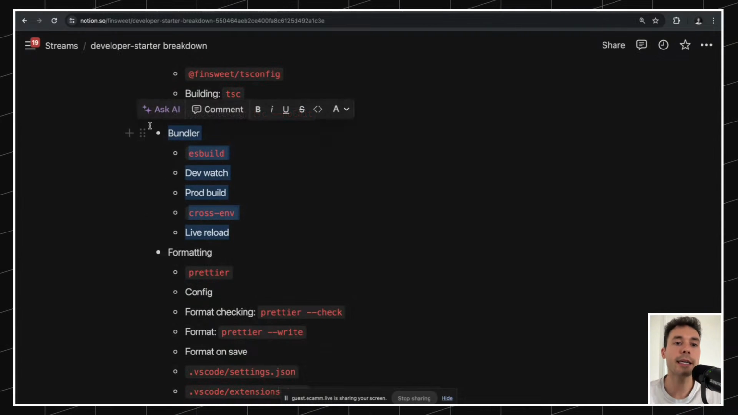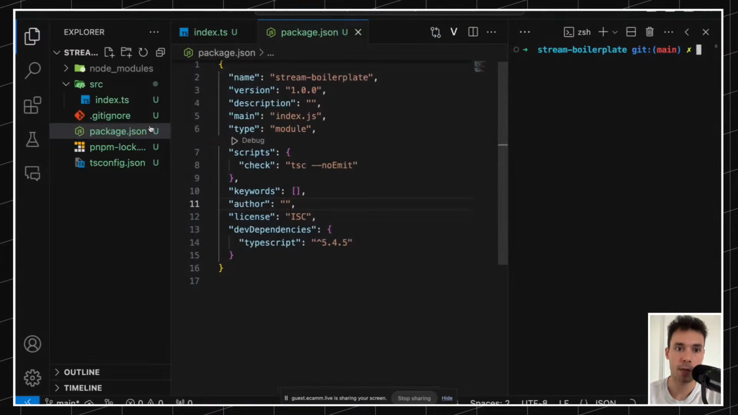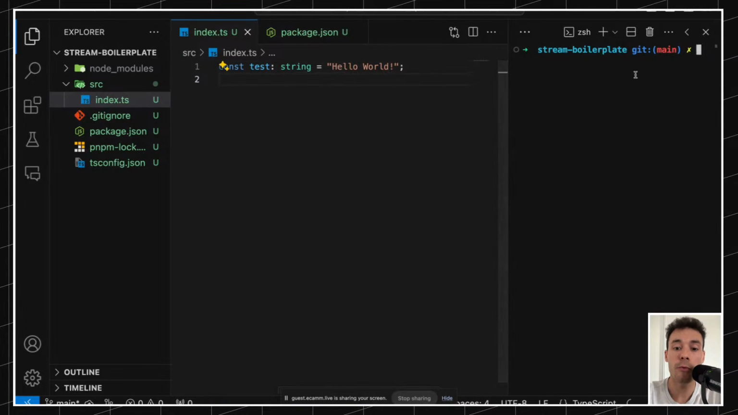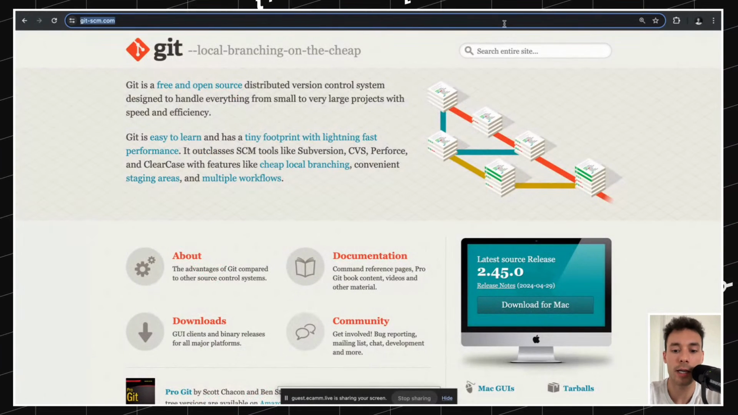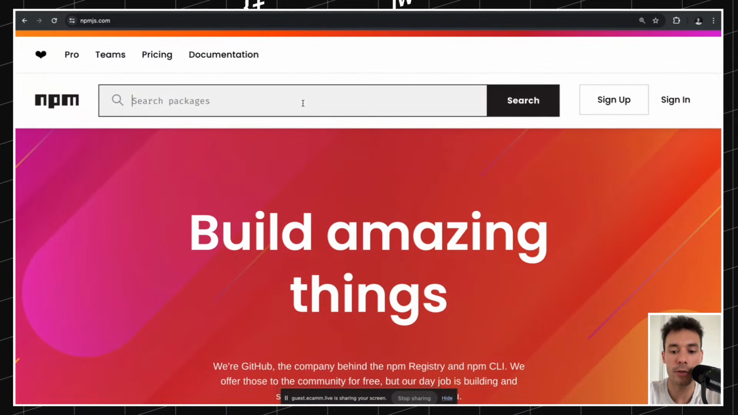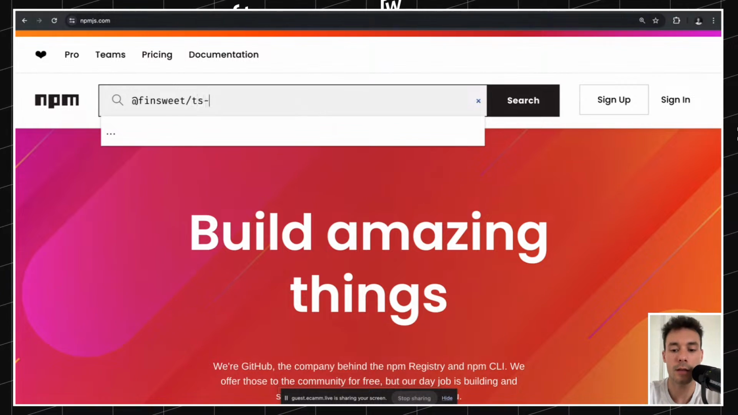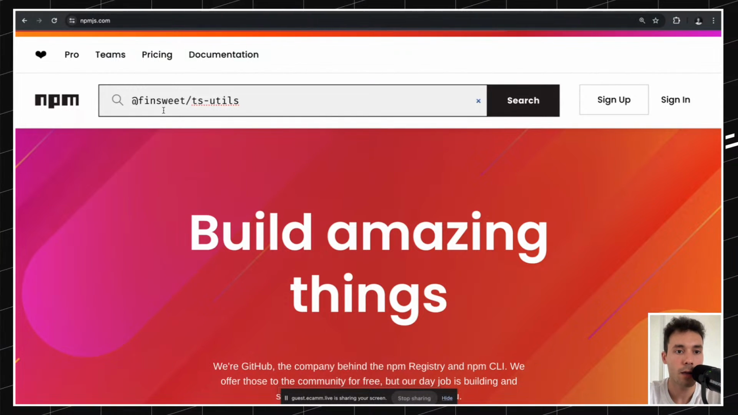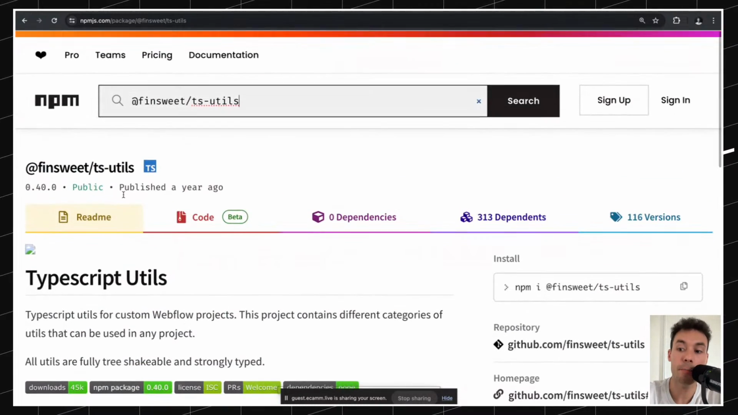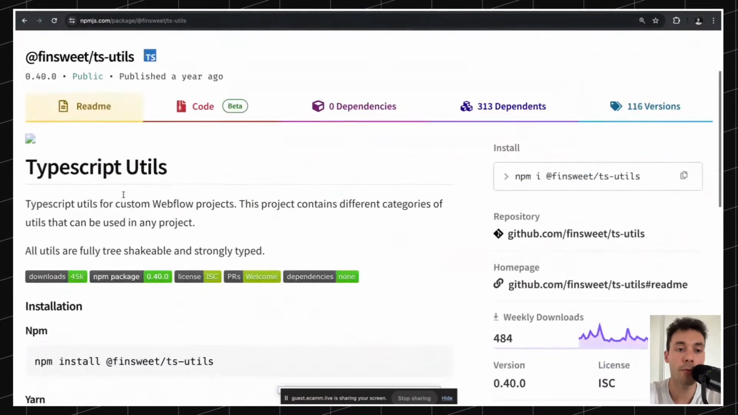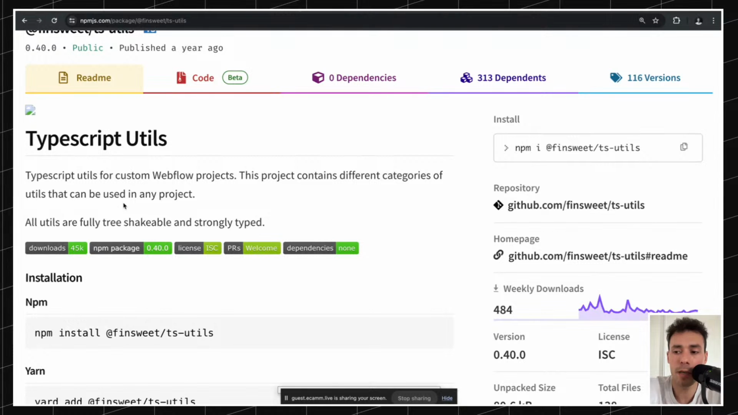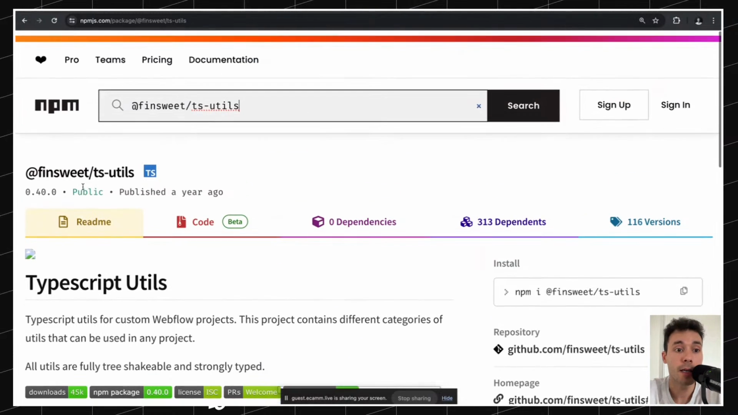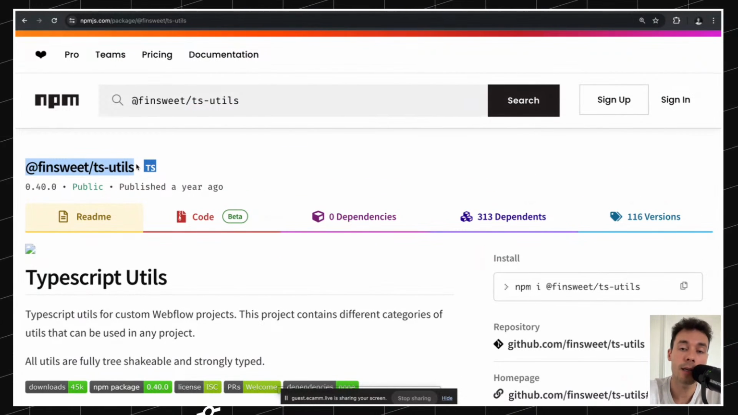Let's start talking about using a bundler. Why do we need a bundler? Let's try it out. So, for example, let's use the Finsweet ts-utils package. If I search for it, you will see there's a package that we published from the Finsweet organization that contains a bunch of utilities that maybe we want to use in our Webflow projects. So in this case, maybe I want to use this dependency in my project.